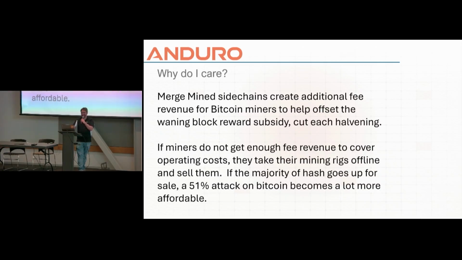So yeah, why should you care? Why do any of you care about merge mining? Merge mining creates additional fee revenue for the Bitcoin miners to help offset the waning block reward subsidy, the halvings, right? And Peter and I have disagreements on what to do about this.